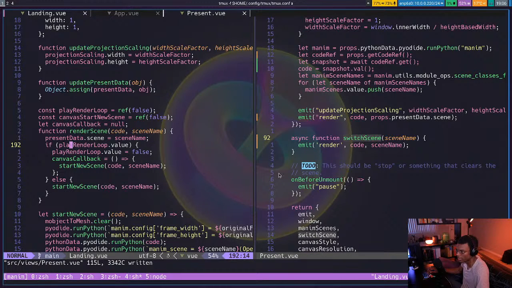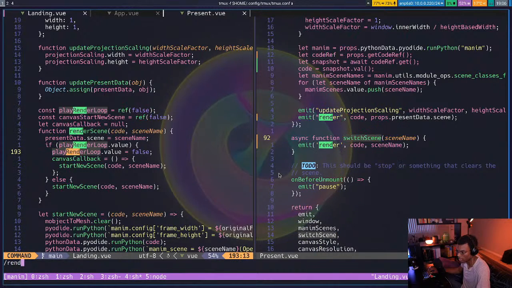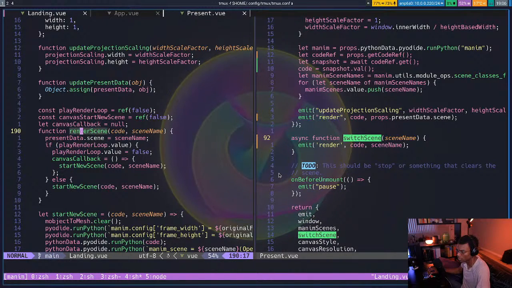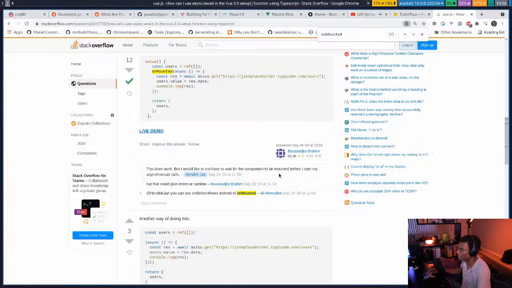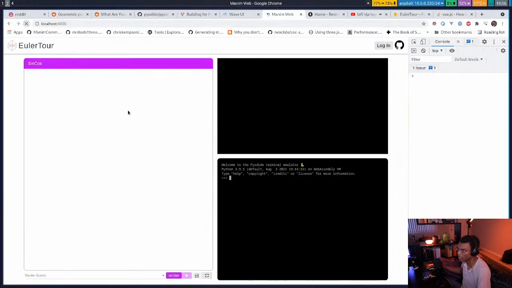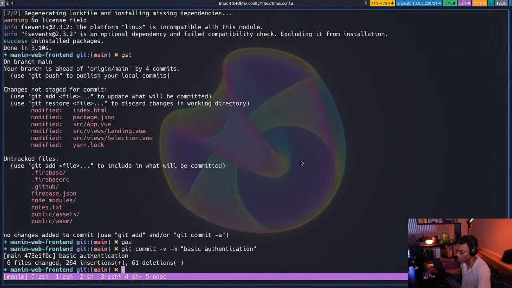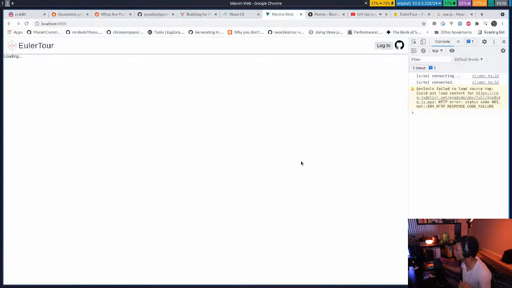And then when that happens, when it calls switch scene, oh, it doesn't call switch scene, it just calls render, which does this, render scene. This will update the present data, and then it'll start playing. And I have very little faith that that'll do anything even remotely like I want it to on the first try.